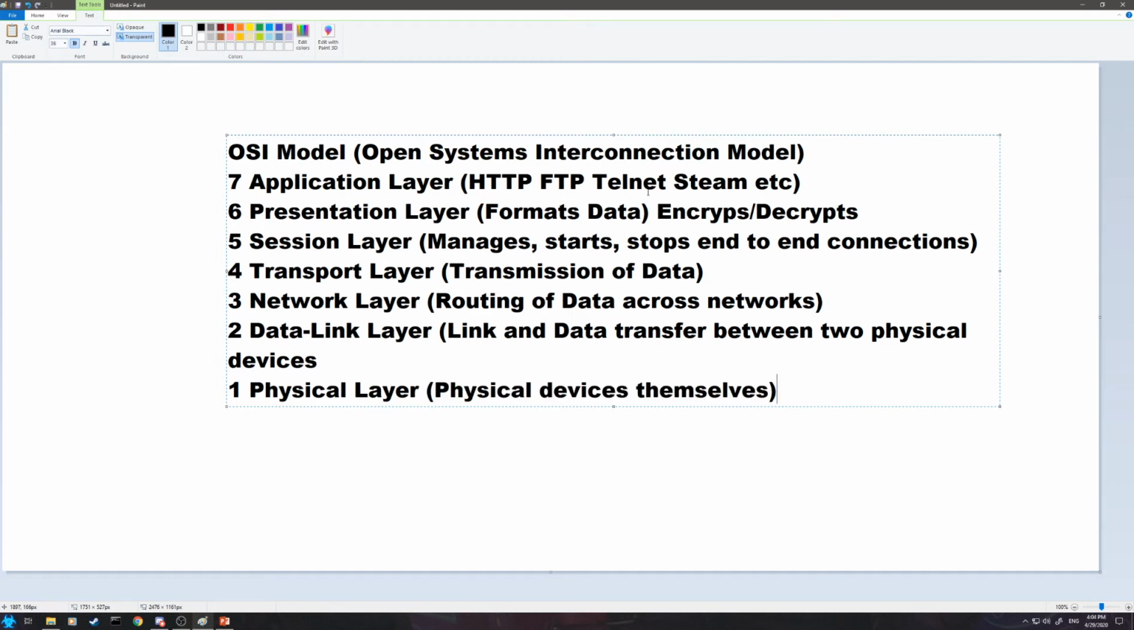Here we have the 7 layers of the OSI model and a bit of a shorthand as to what it actually, I forgot some. Let's pretend I actually know how to do parentheses here. So yeah, these are the 7 layers.